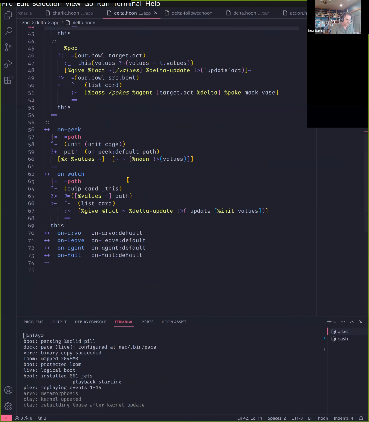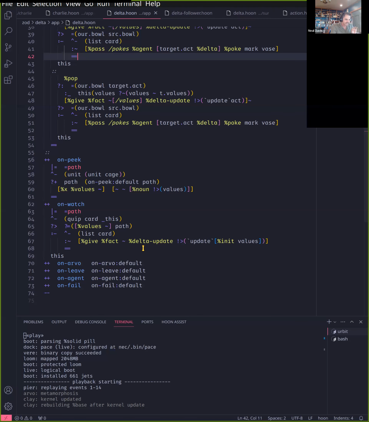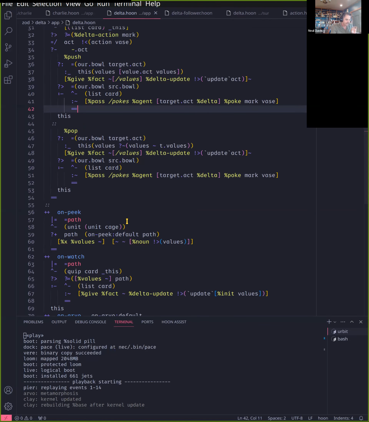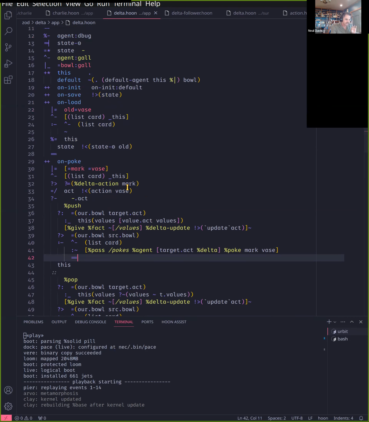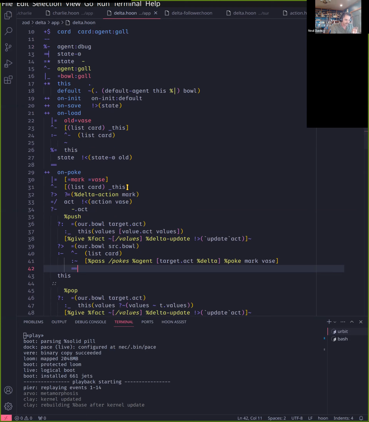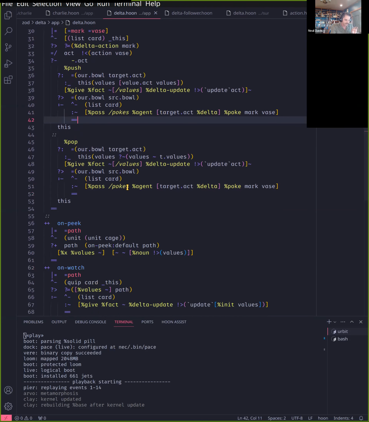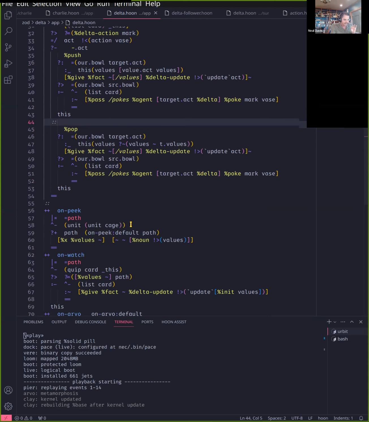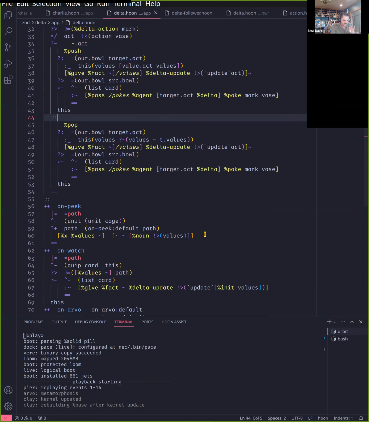All right, let's see. What's different with Delta? It handles, okay, on init does nothing special, on load does nothing special. So we have on poke handling push and pop. This is something that Charlie did for us as well. So we can push a value, we can pop a value. On peek does nothing different from what we saw previously.